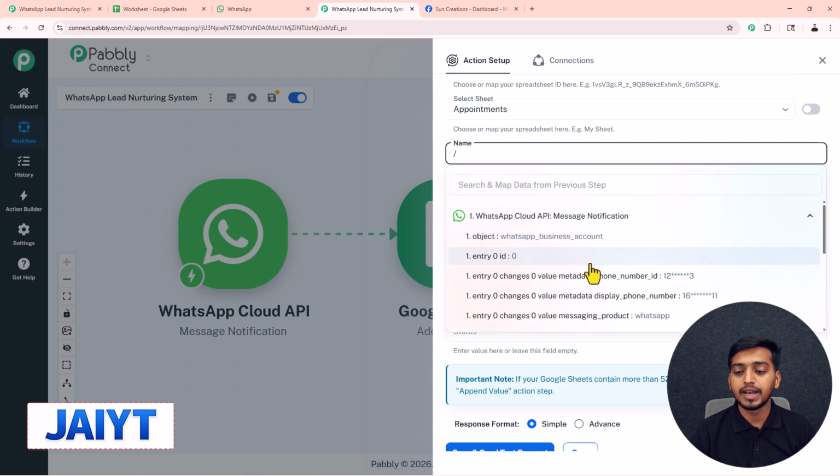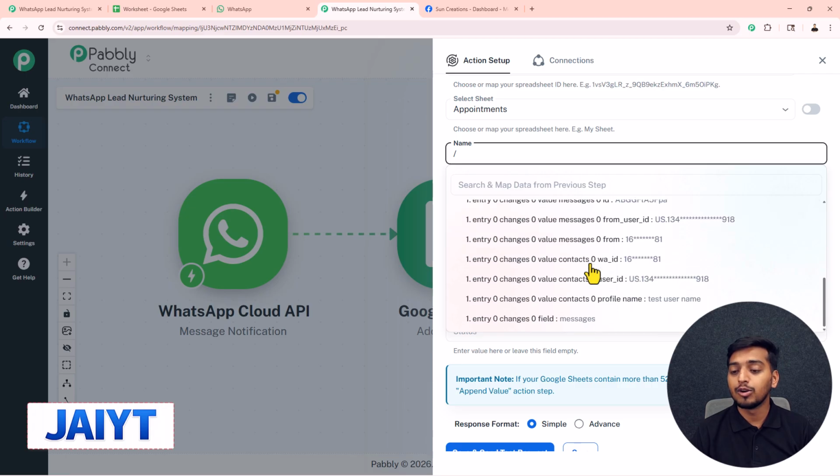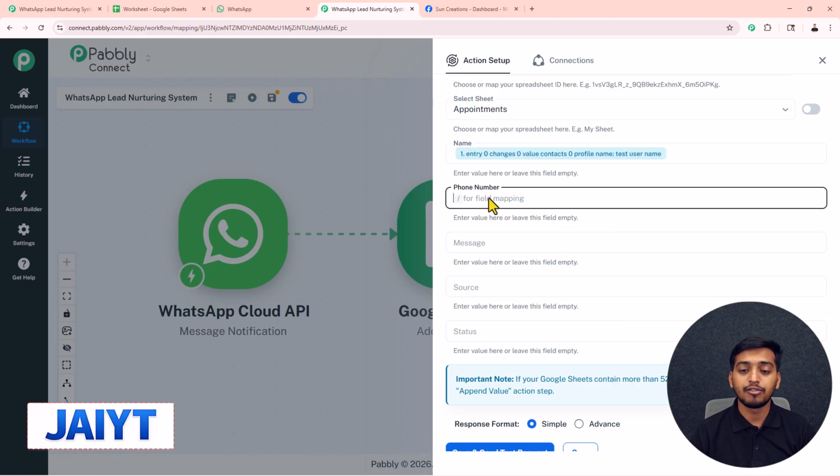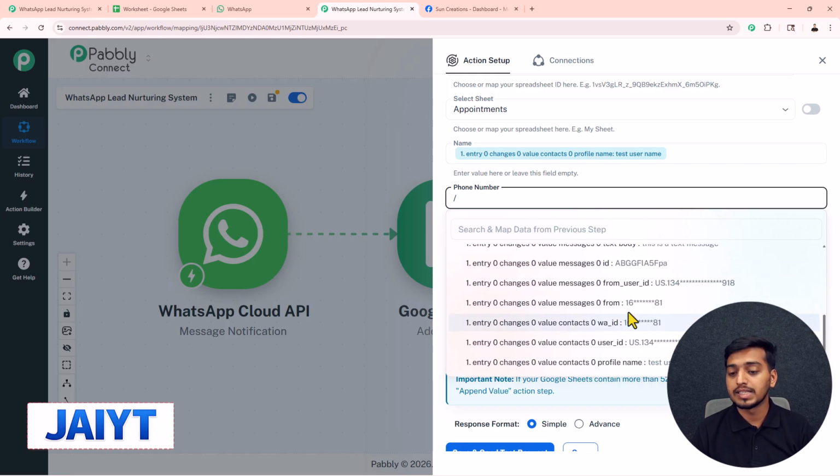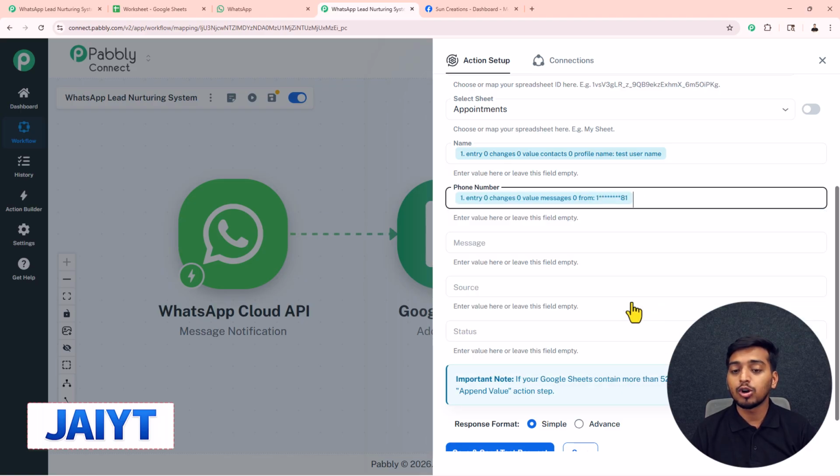Here we want to map the name, so I just have to scroll down and look for the name. You can see here this name, test user name, is visible, so I just have to click over this to map this. After that, we have to map the phone number, so I'll again press the slash button. Then from this drop down, I will look for the phone number. You can see this is the number from which we have received our message, so I just have to click over this to map this.